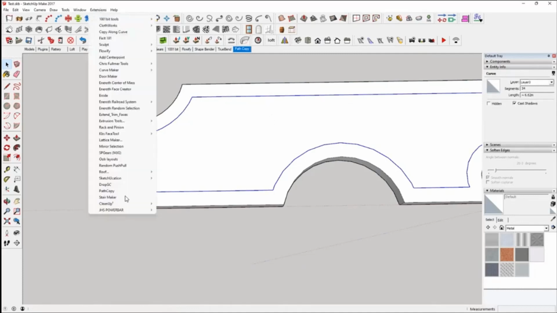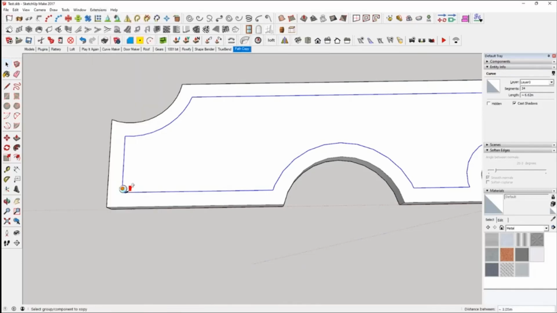Yeah, we're going path copy. And it's got their select group component, bottom left tells you what to do. A lot of them tell you what to do. So bottom left, select group component to copy. So we arrow there, click on there. Now it's laid some there and it's got distance between on the bottom right.